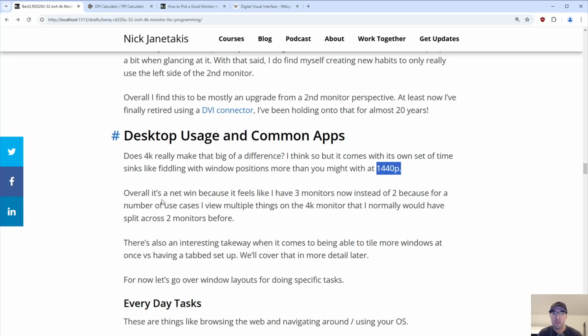But overall, it's certainly a net win here because it feels like I have 3 monitors now instead of 2 for a whole bunch of different use cases, because now I view multiple things on that 4K monitor that I normally would have split across 2 monitors before. So it's almost like the 4K monitor is 2 monitors in one. And then I also have that, air quotes, third monitor off to the right here.